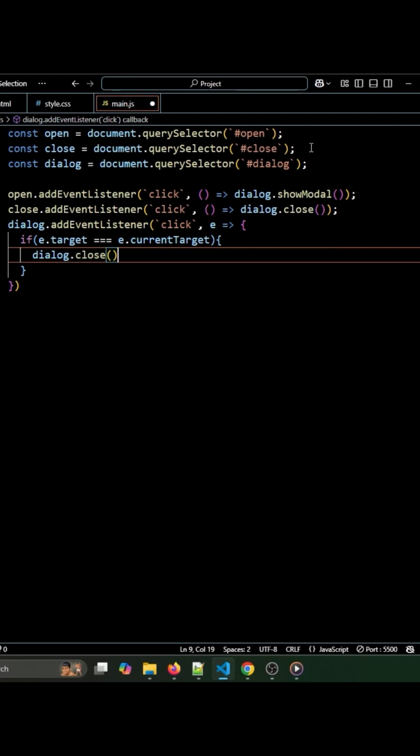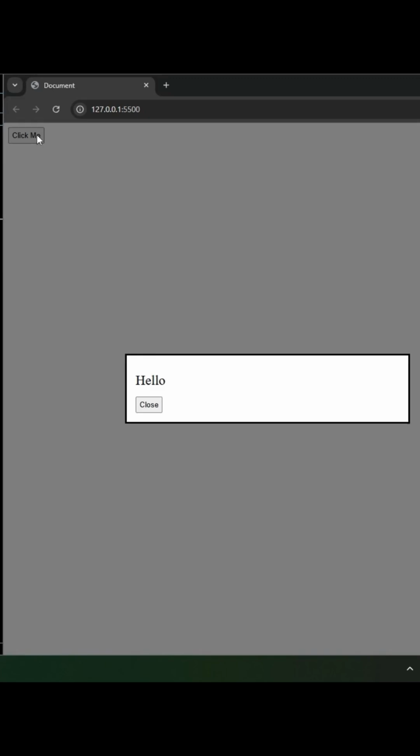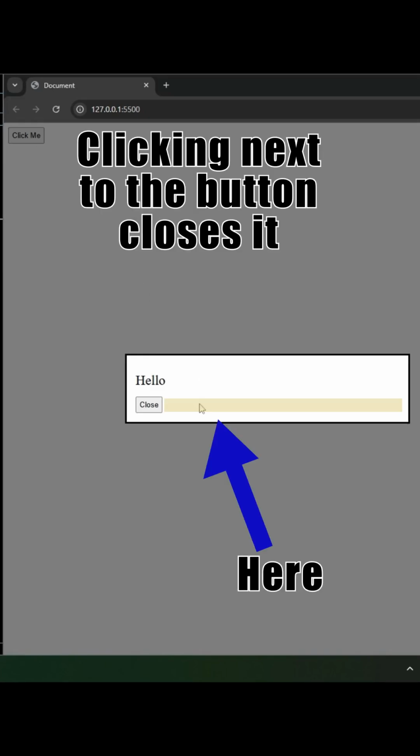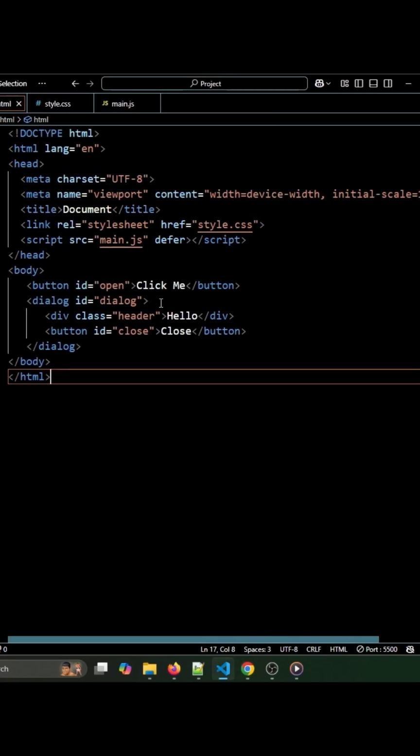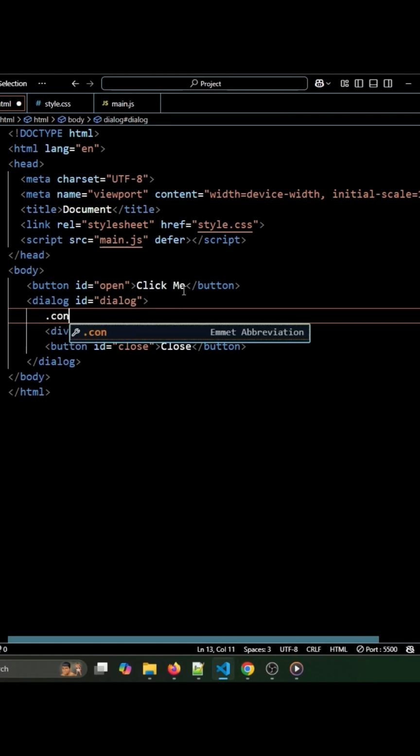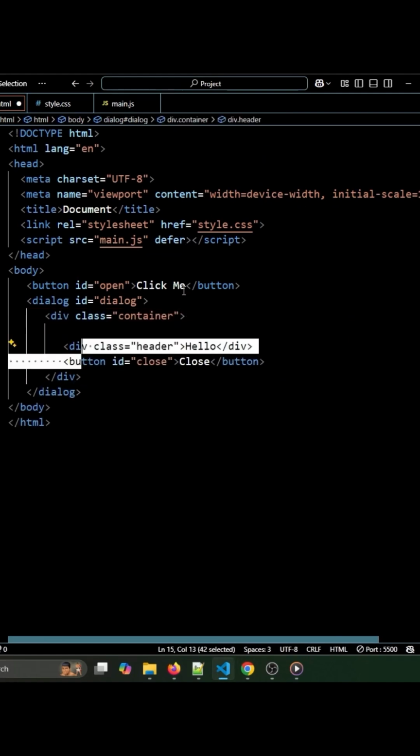While this does work, there are still some issues with the areas in the dialog that can incidentally be the same target and the current target, like this area next to the button. To prevent this from happening, create a container or wrapper div as a direct only child of the dialog.